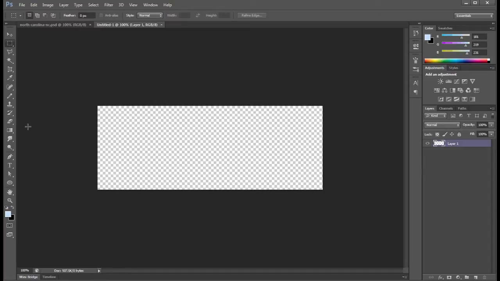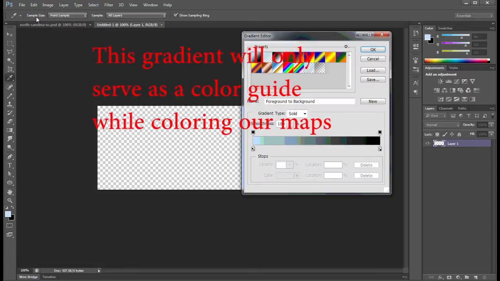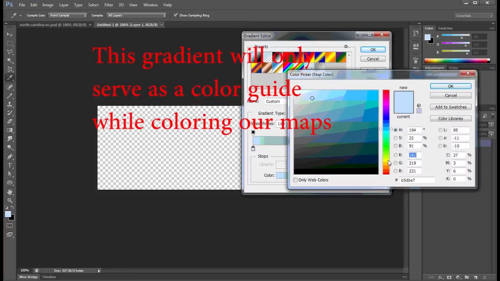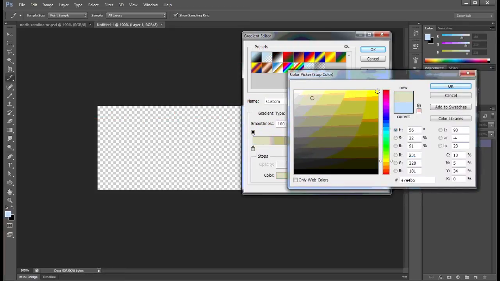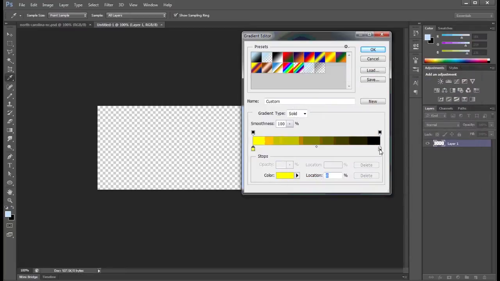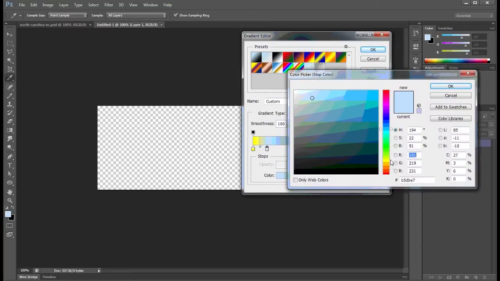new canvas, and we're going to create this gradient. And we're going to start here with this side of the gradient. Double click. Our highest point is going to be yellow. Our lowest point is going to be black. We need to set colors in between here. So we're going to click in here. Double click. And we'll go from yellow down.